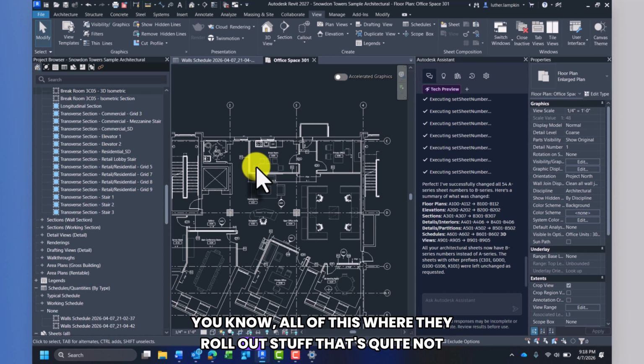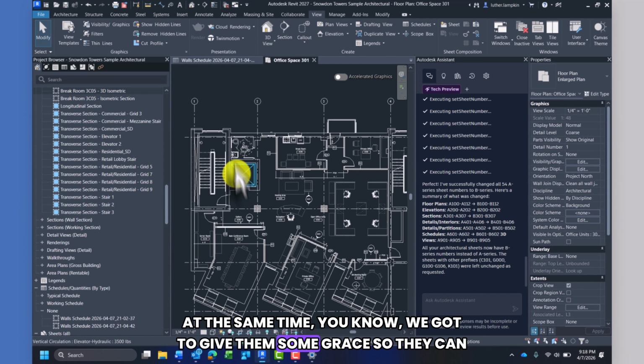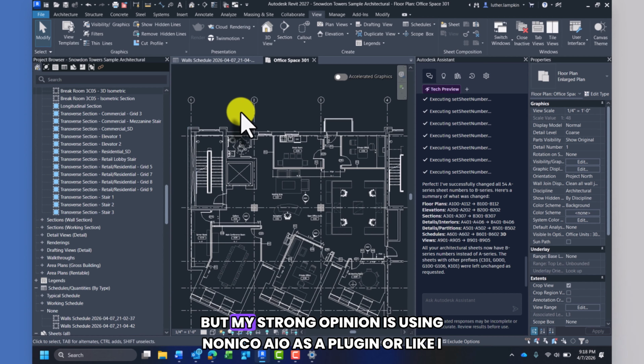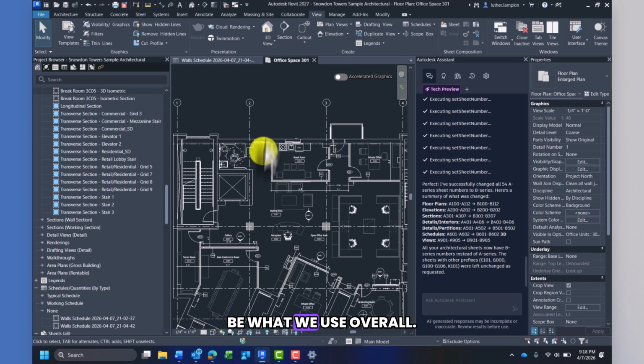Autodesk rolls out stuff that's not quite ready yet. At the same time, we've got to give them some grace so they can actually do it. But my strong opinion is using Nanico IO as a plugin, or like I said, I'm going to do a video on Claude inside of Revit, and that'll be what we use overall.